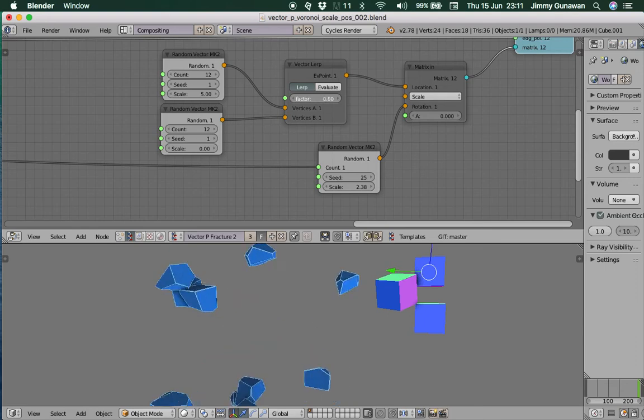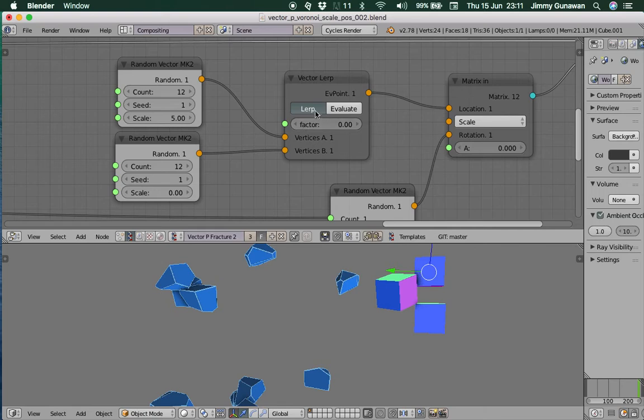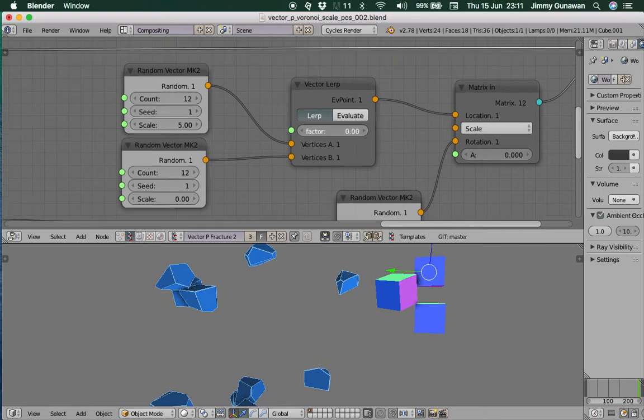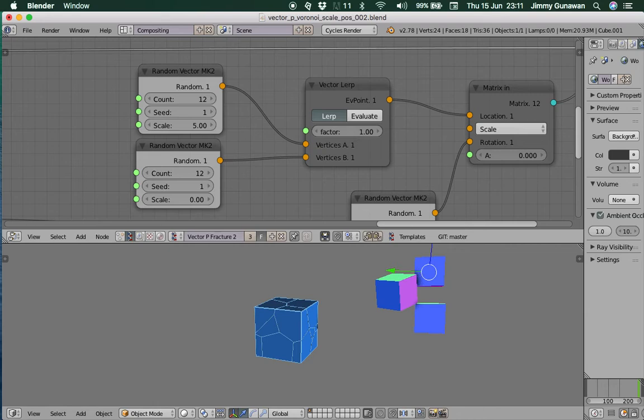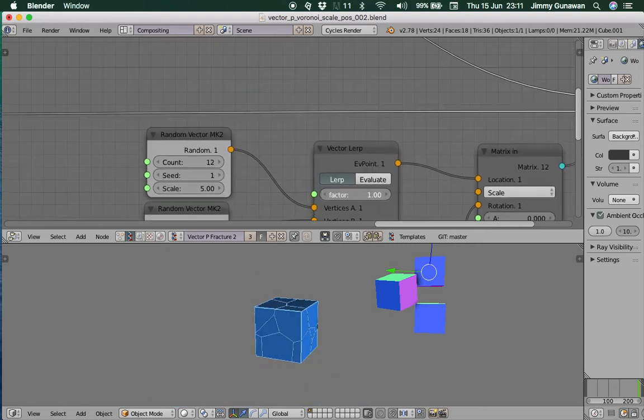So you have this setup for VECTOR LERP. This vector, of course, you can also randomize. You can procedurally control each piece, so it's coming one by one instead of all happening at the same time. So let me try something.